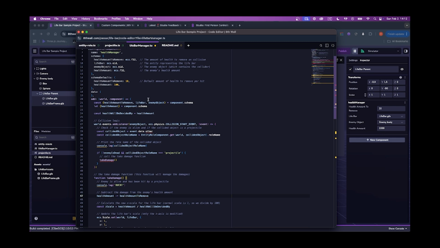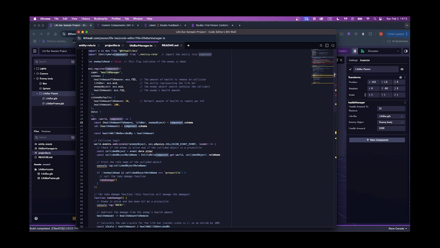So what I want to do is just referring to it here. And when I say component schema, it will automatically check for me what is named health amount. This one, life bar, is also this one, and the enemy object has the same name. So it will automatically refer to it. Now we have the const health will be divided by.